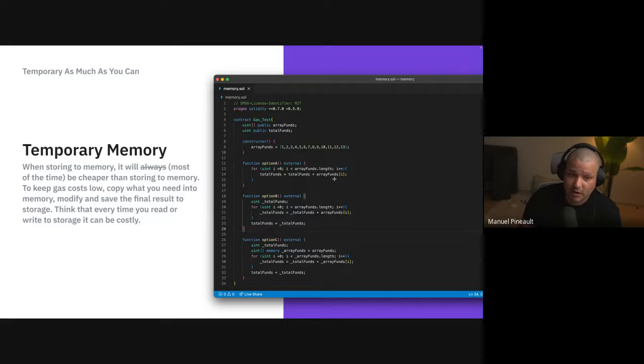But option B will explain why there's a more efficient way to do this. One of the most efficient ways is to use a temporary memory variable declaration. Here we're declaring a uint as a temporary variable. We're going through an array, and then we're just incrementing that temporary variable. Once we're done with all those transactions in memory, then we put it back into the permanent storage.